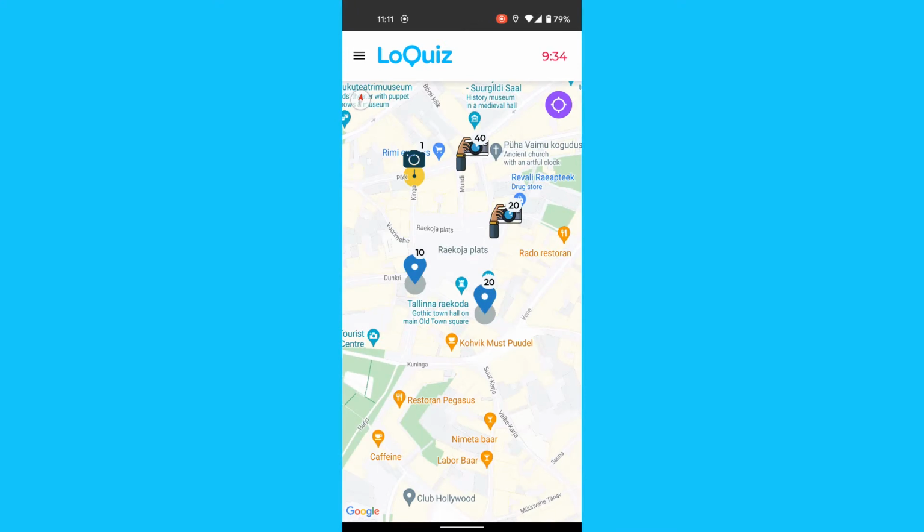So it's probably the simplest mechanic of all building location-based games. And there is a very easy way to do that within Loquiz. Let's see how it's done.